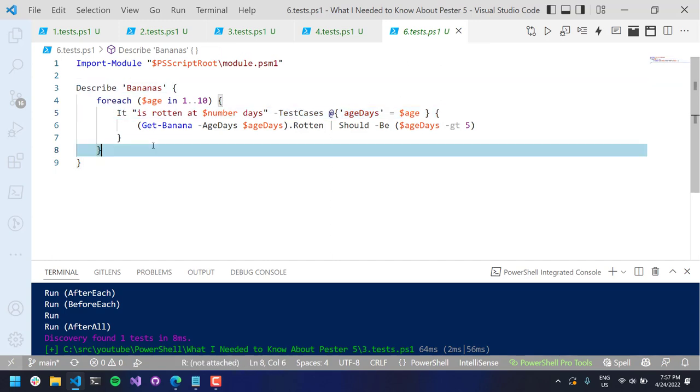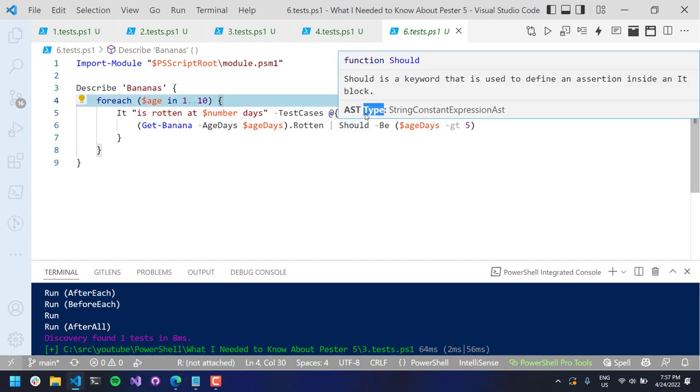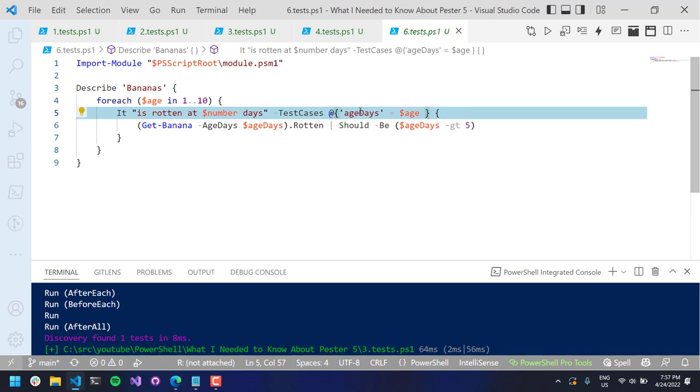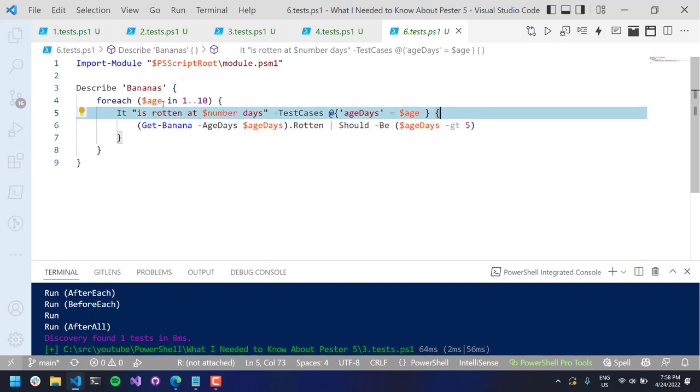So tools that display the test cases defined within your Pester tests will actually be able to run the discovery phase on this and see that there should be 10 tests here. So I'm going 1 through 10 and I'm setting this AgeDays variable rather than Age. And the discovery phase will run, but it won't actually run the test. And then a tool like the VS Code Pester extension will be able to run the discovery phase and generate the output that looks like that based on this loop.